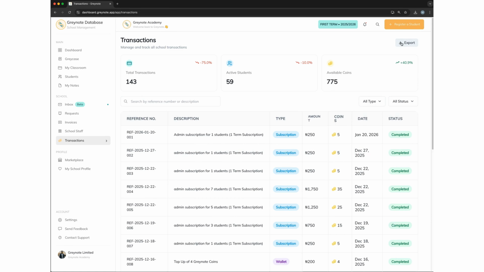You have the export option at the top right corner of the page, which allows you to download your transaction records for reporting, documentation, or accounting purposes. And that is how to use the transactions page on Greynote to stay informed, organized, and in control of your school's financial activities.